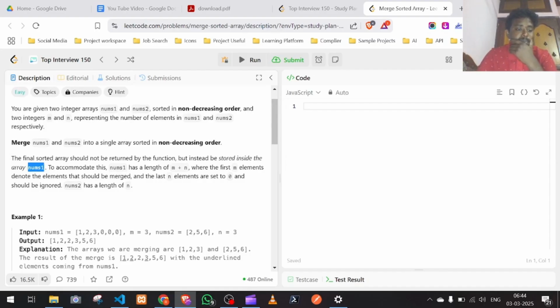So nums1 length is nothing but m plus n, so then only we can get the total length, right? So we are adding m plus n. The first m elements denote the elements to be merged, and the last n elements are set to 0, and we need to ignore that in nums2. Now we can start writing the program.